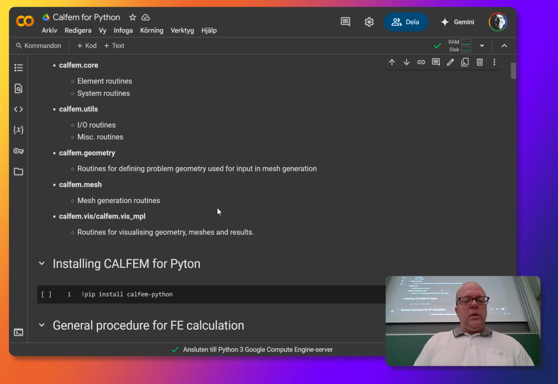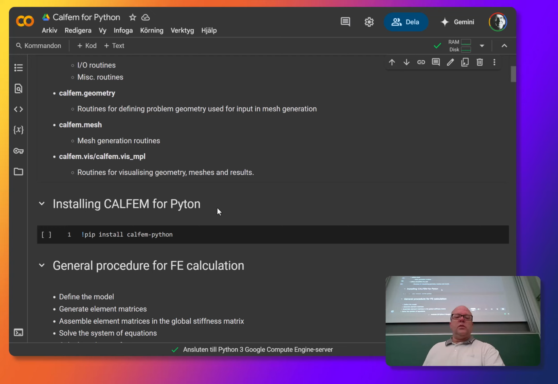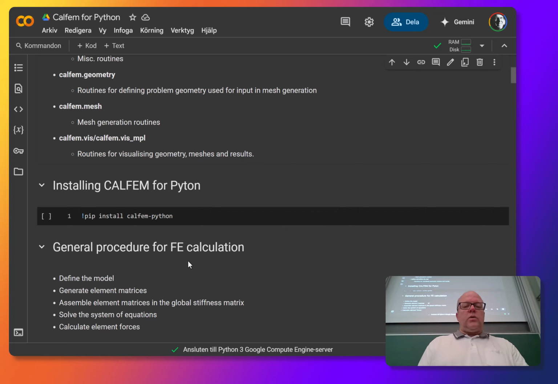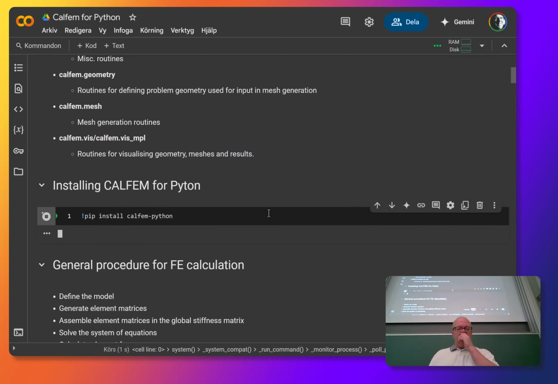And then we have calfem.vis and calfem.vismpl. So we actually have two visualization libraries. One is going to be deprecated, and the one that we are going to use in this course is the VSMN20 library, which contains routines for visualizing geometry, meshes, and results. You install it with pip install calfem-python, which you should have already done. I will do this in my notebook here as well.